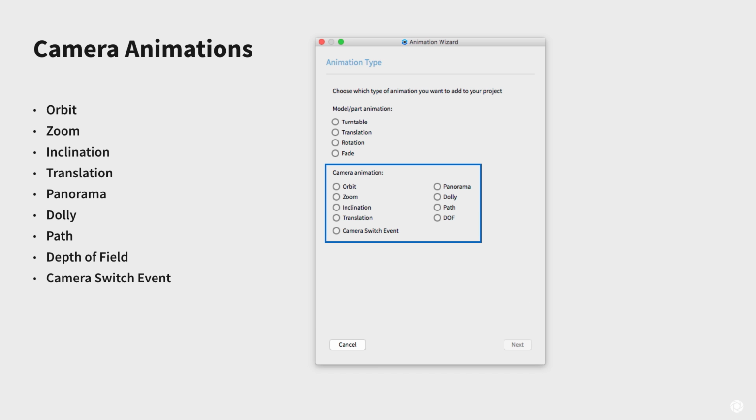At this point, we're going to take a look at our camera animation types, all the different types of animations we can apply to our cameras. You can see the list is pretty long at this point. There are quite a few that we can take advantage of. I've drawn a box around the ones that we're going to look at, and they're separate from the model or part animations, which are on top.